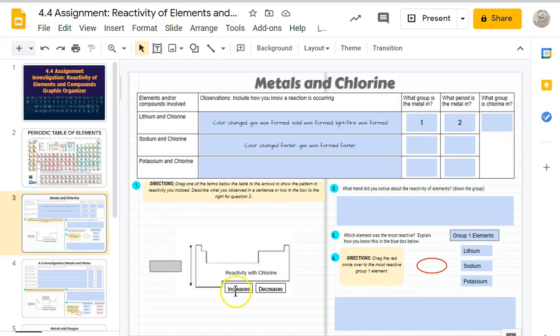Over here, is it increasing or decreasing in reactivity? So when you look at your observations, which one is the most reactive? If you think potassium is the most reactive, that's towards the bottom of the periodic table. So you would say, okay, this is increasing in reactivity. Click on one of these words and drag them over. If you drag both of them over, it's not going to look right. So please just choose one.